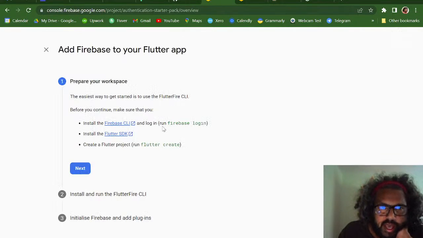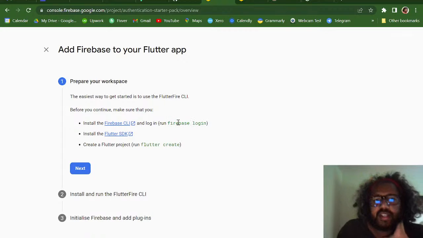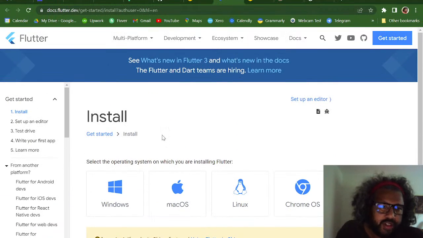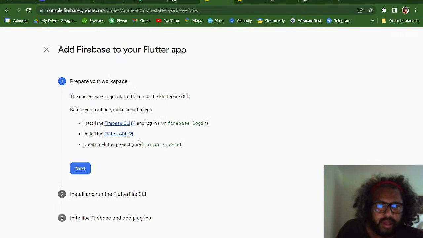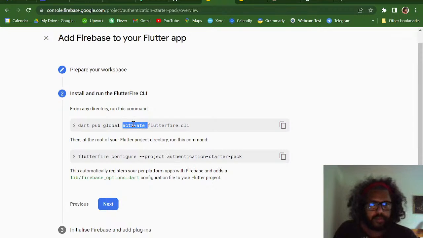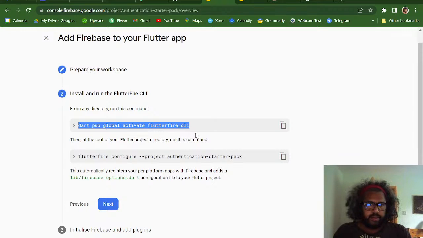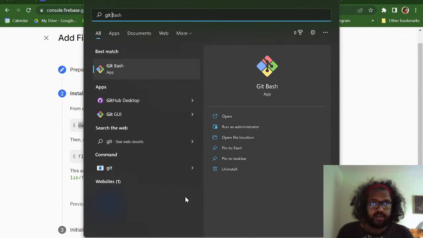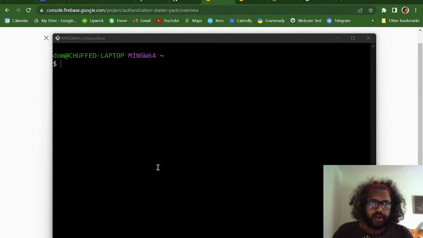Okay, let's have a look back here. Oh, okay, well, this just says run Firebase login. Install the Flutter SDK, and I believe I've just done all of that, but let's just install Flutter. Create a project, I've done that. From any directory, run this command. Okay. Let's do it in git bash, because bash and all that.